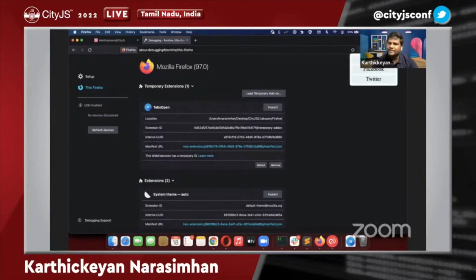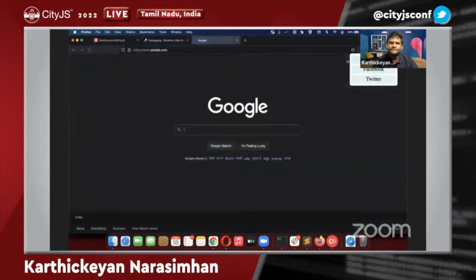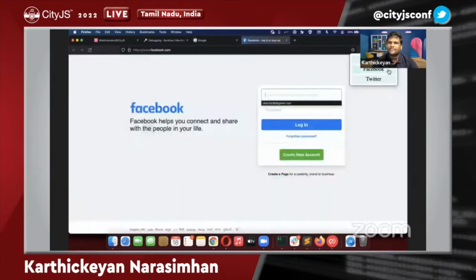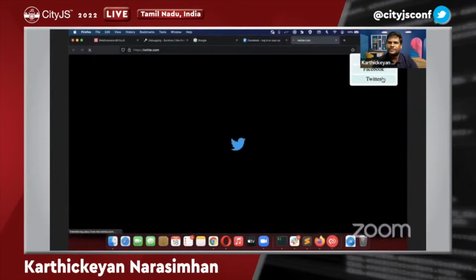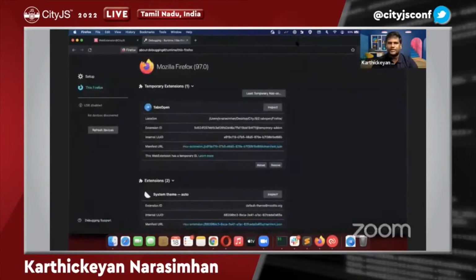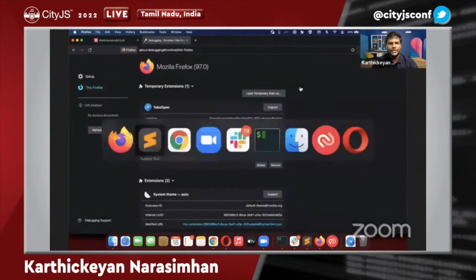When you click on this icon, you have three divs, three options: Google, Facebook, or Twitter. Let's click on Google. That's it. Let's click on Facebook. It's going to open a new tab with Facebook. Twitter, it's going to open a new tab with Twitter. All right, so this is what this particular extension does.